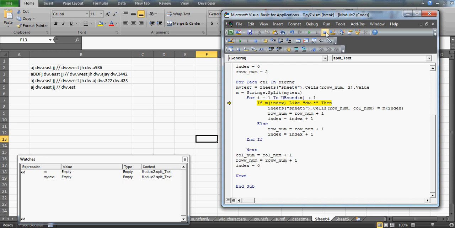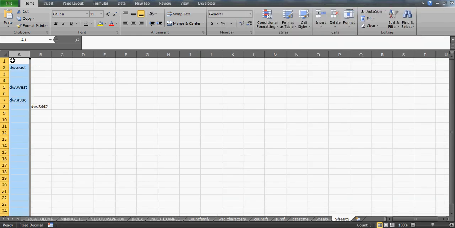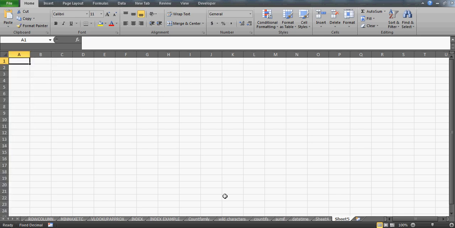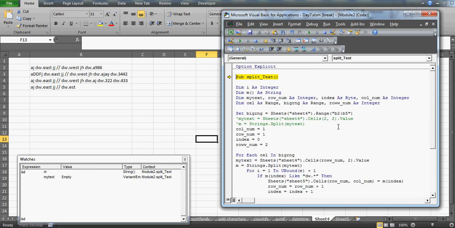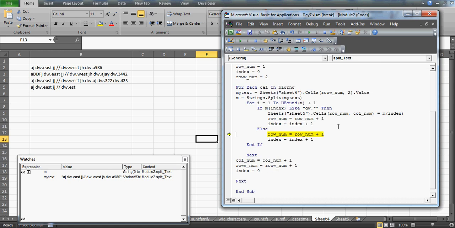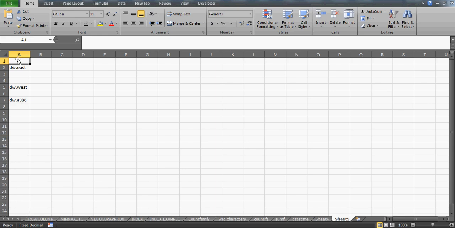So let me just reset this, and see, we were getting these values on the B column. So let's run this code again. Just press F8. This is the very first code I'm going to run very fast. Now it has completed the loop. I can show you, I have got all the elements, they are split, perfect.